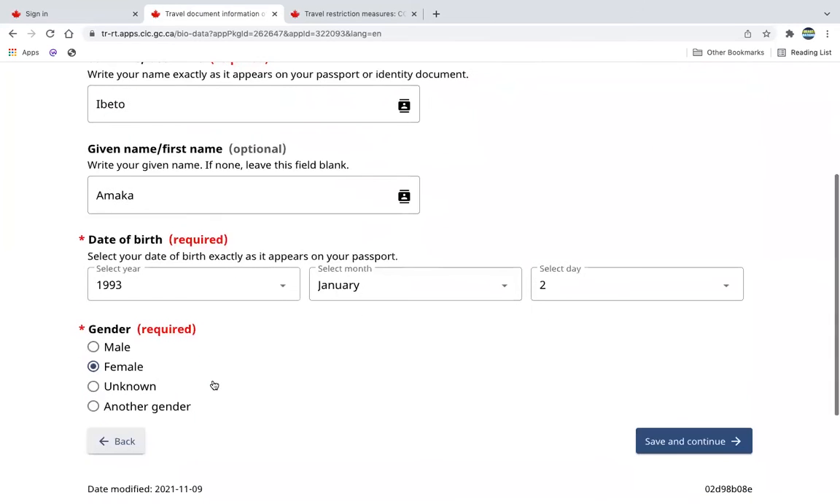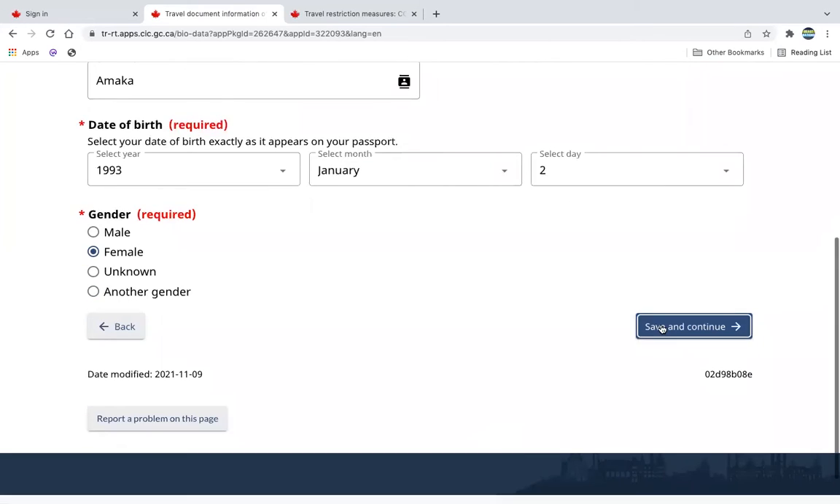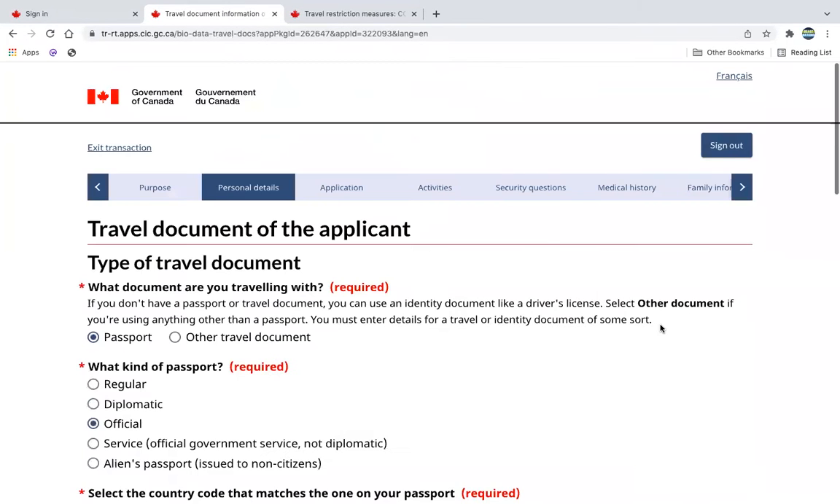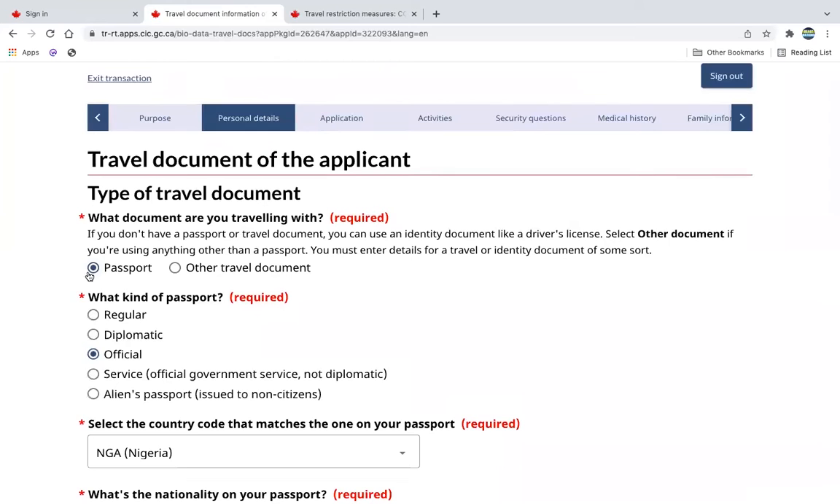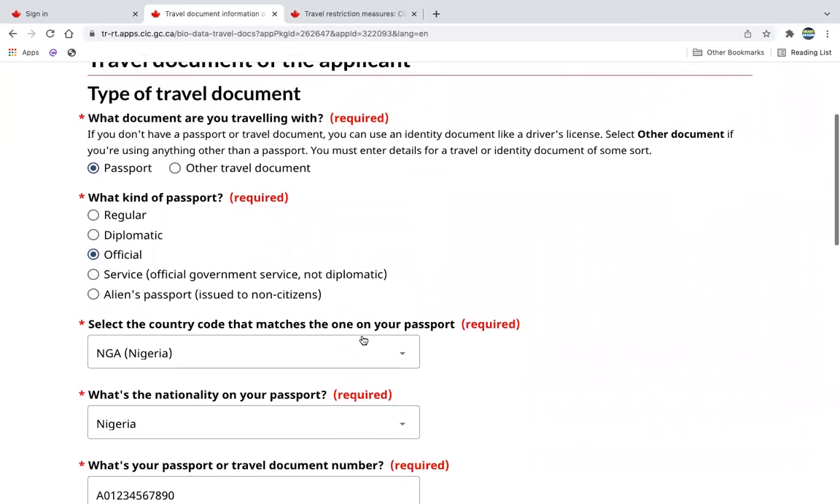their gender. So if you're a female in Canada trying to invite your spouse, it's going to be a male. And then if you're a male inviting your spouse, it's going to be a female, right? So save and continue. Then travel document of the applicant. So here we are choosing a passport, official.